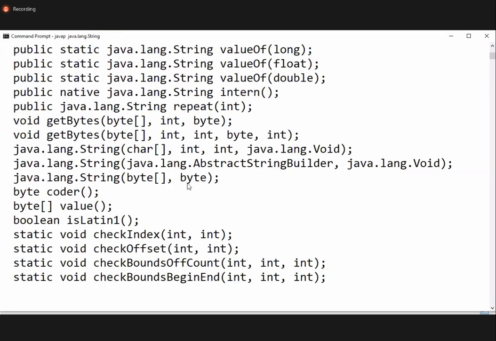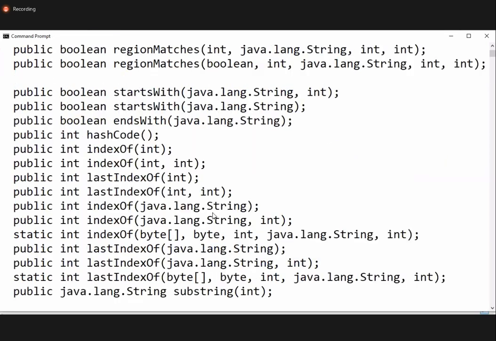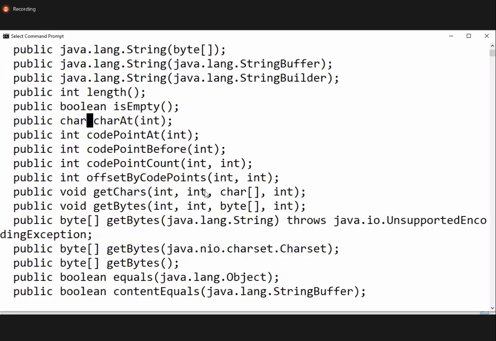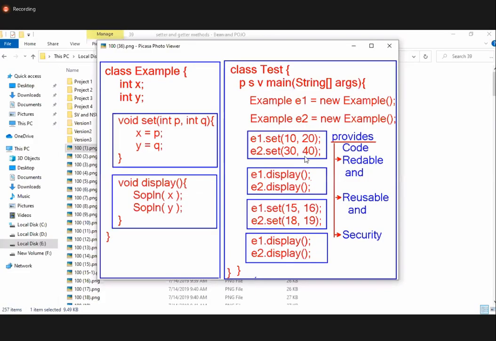Now look, these are the constructors available in the String class, and these are the methods available. Look here, charAt, what value do I need to pass? What parameters do I need to pass? Where is this value going to be stored? Do you have details here? No. As another programmer, you can see only the method declaration. You don't see the logic of the method.